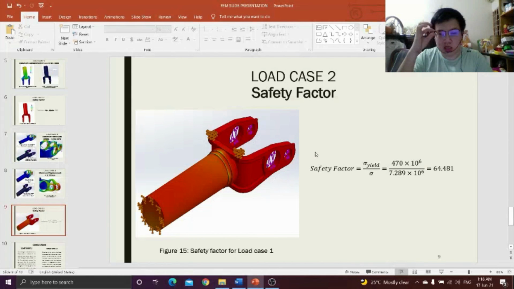For the safety factor, we can calculate by manual calculation, using the yield strength of the material that we chose, ASTM A514 steel, divided by the maximum von Mises that we get. As a result we get 64.481, which is more than 1 and is considered stable throughout the load case and the force that we apply.